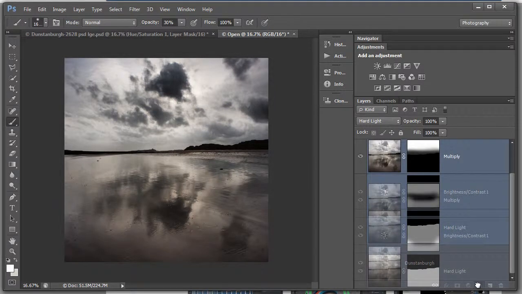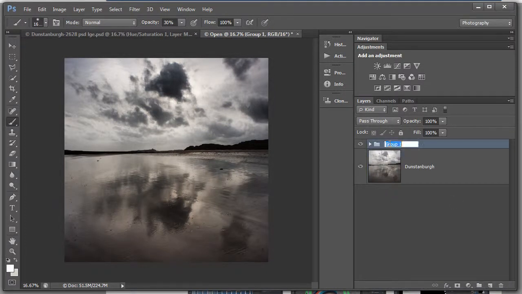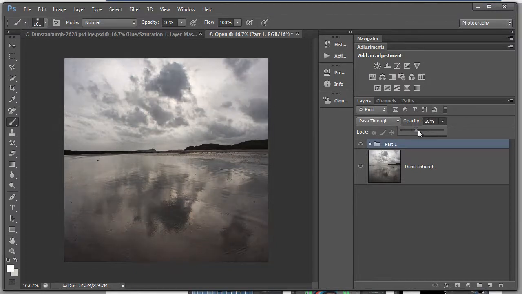I'm going to make this into a group, so I'm going to select it all, drag it down onto that file down there. It'll make it into a group, and I'm going to call it part 1. So it's part 1, it's all together. You can do the same. It's in the pass-through blend mode at 100%. Don't forget, you've got the opacity. You can actually play around with the opacity of that whole group as one now.